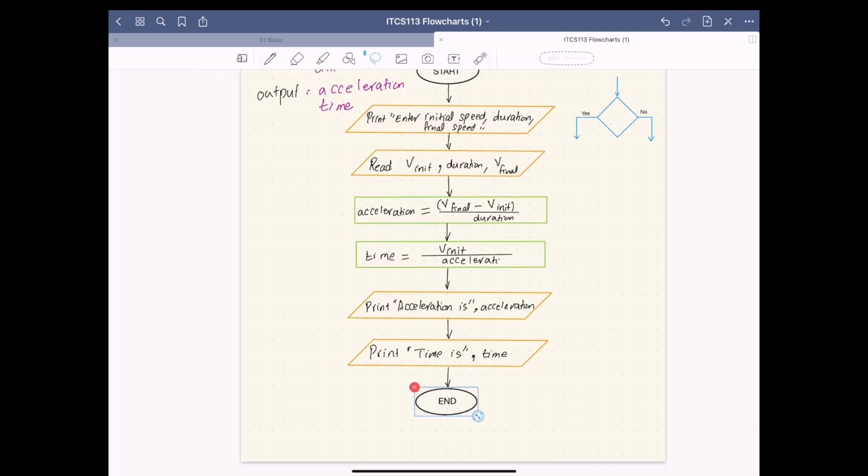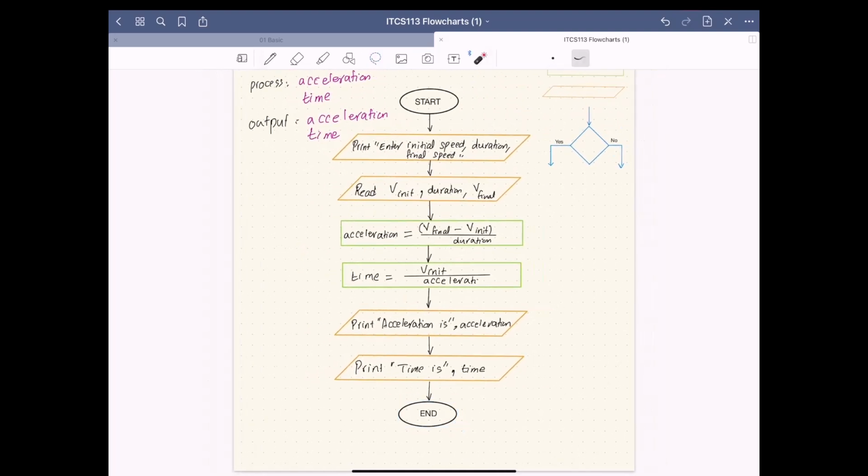By looking at the flowchart, we are starting here, and then we read the initial speed, duration, and final speed, and we put them in three variables. The first is called v init, the next one is called duration, and the other one is called v final. So use these names in your calculations. The first calculation we have is for the acceleration, which is this equation, and for the time, which is this equation, and these equations are given in the problem. So after we finish the process, we print the results for the output phase, and then finally we end the program.